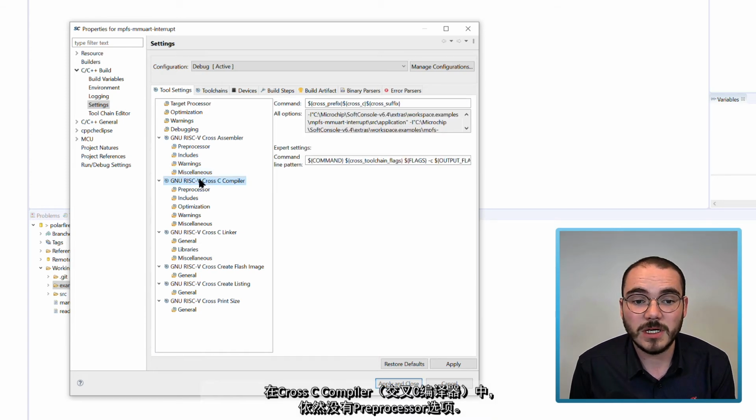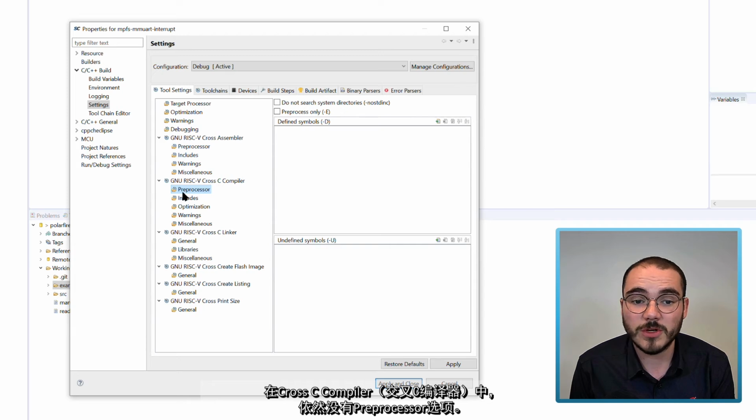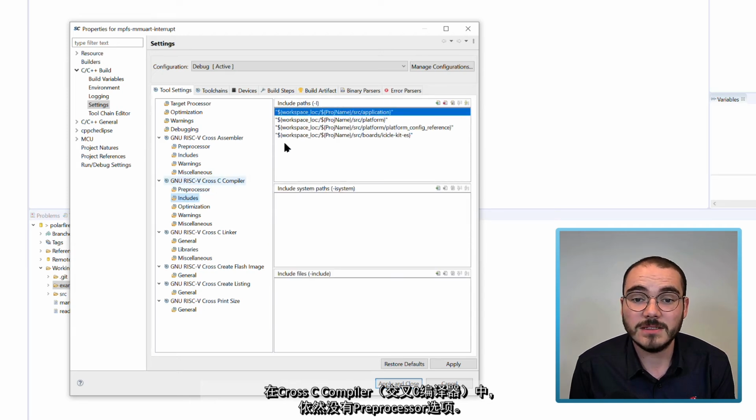In the Cross-C compiler, again there are no preprocessor options, and the same includes are given as per the assembler includes.